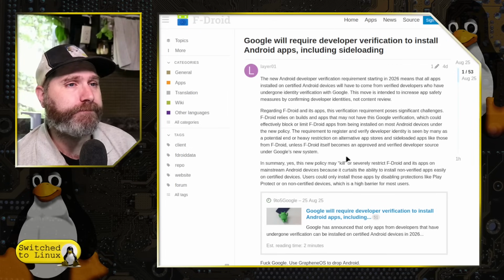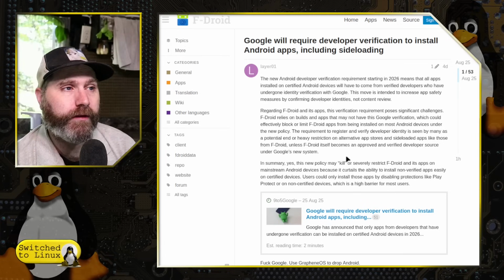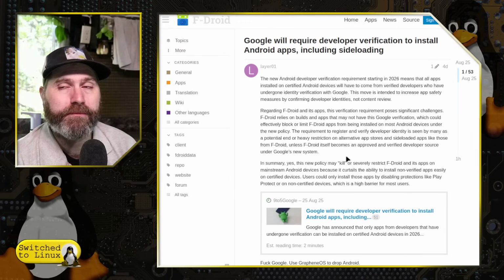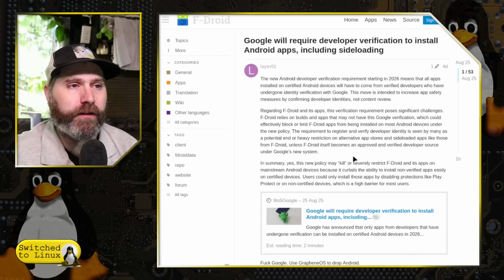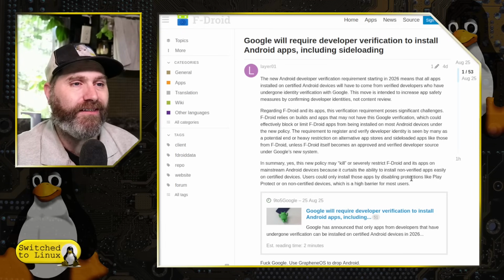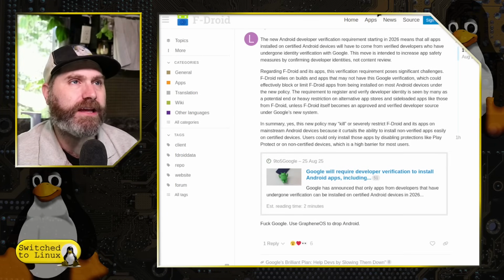All right. So, they say here the requirement to register and verify developer identity is seen by many as a potential end or heavy restriction on alternative app stores and sideloaded apps like those through F-Droid, unless F-Droid itself becomes an approved and verified developer source. So F-Droid maybe could do that and put its stamp of approval on each app it distributes. That's a way. In summary, this new policy may kill or severely restrict F-Droid and its apps on mainstream Android devices because it curtails the ability to install non-verified apps. Users could only install those apps by disabling protections like Play Protect on non-certified devices, which is a high barrier.